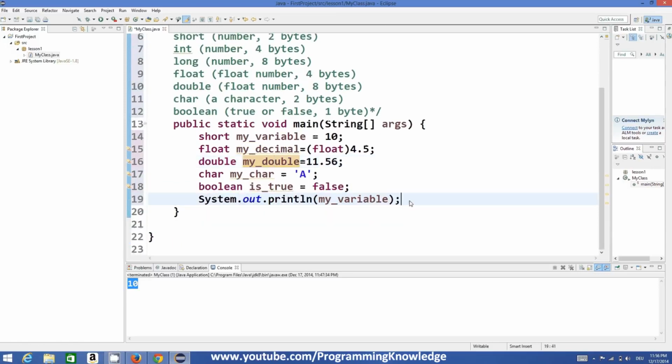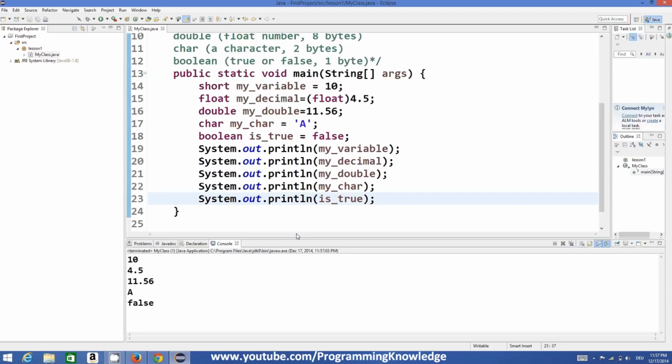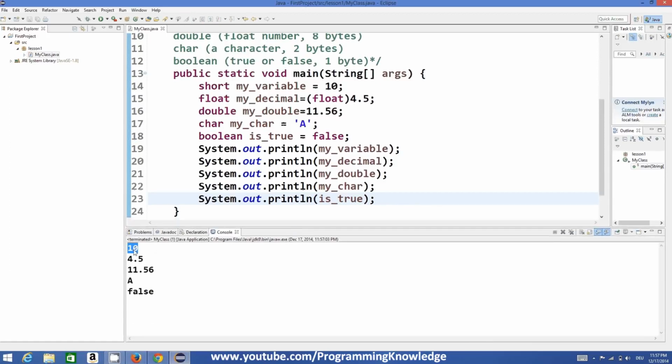And all these variables you can print something like this. So let's print all the variables. First of all, we will print my variable, second my decimal, third my double, fourth the character, and fifth this boolean value. And let's compile the program and run it. And now the result is something like this. The first line shows 10, so my variable contains the value 10, that's why it printed 10. Then the decimal value we are printing, which is 4.5. Then this double value, which is 11.56. Then we have printed this character value, which is A. And then we have printed the value of this boolean, which is true.